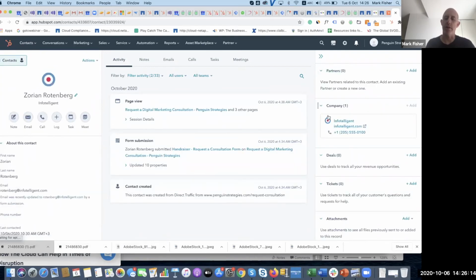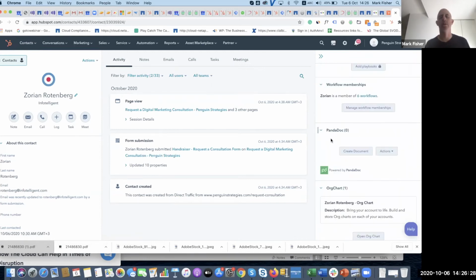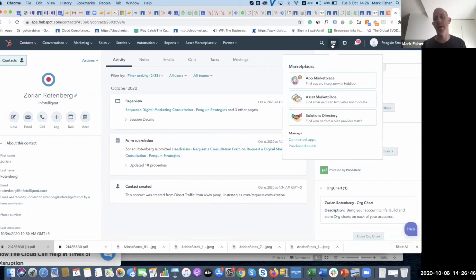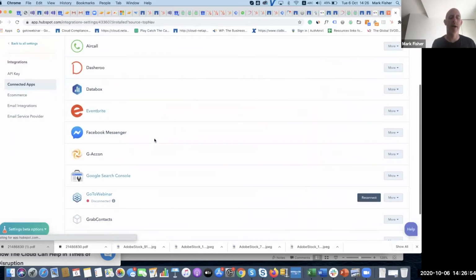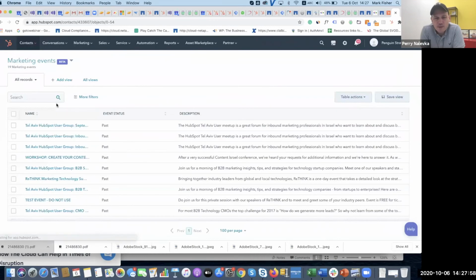So all of these are objects. I want to create an object called signed documents, because I want to connect all of those signed documents to a specific contact or deal. So the second option is to go and look under the apps in the marketplace. Instead of creating an object, there might be a partner or a connected app that will automatically connect that for me.